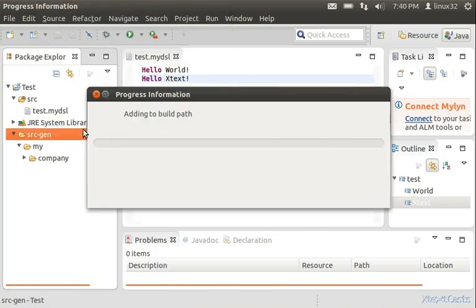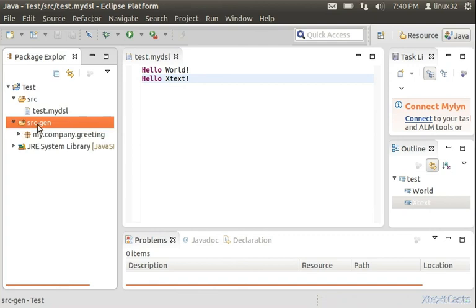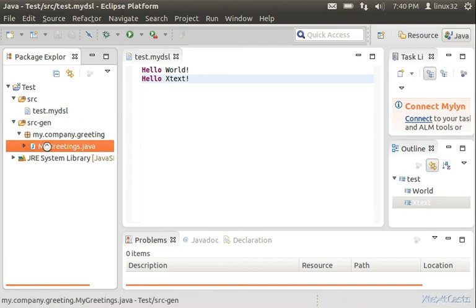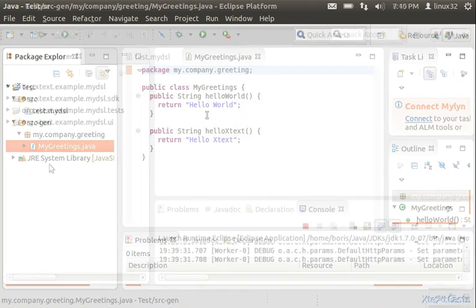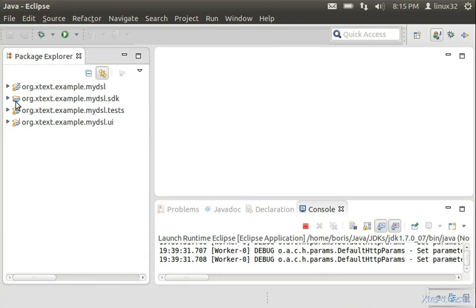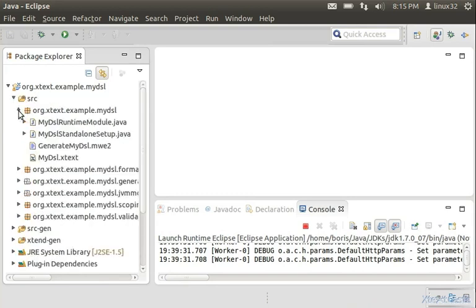And in order to see it a little bit better, let's add this folder as source folder, and so we can just open our class. And here we can see the expected class with 2 methods for each greeting we defined. Back to our main Eclipse instance, let's take a look how the ModelInferrer works.